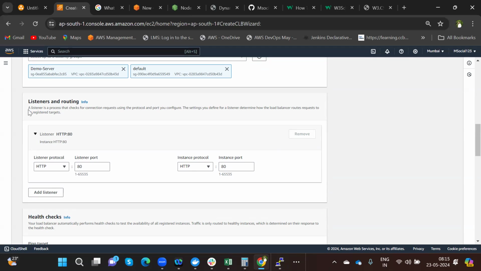You see that a listener is a process that checks for connection requests using the protocol and the port you configure. So this is what we have to understand about what is meant by listeners. A listener is a process that checks for connection requests using the protocol and port you configure. Now, if we come down here, what is your listener protocol?